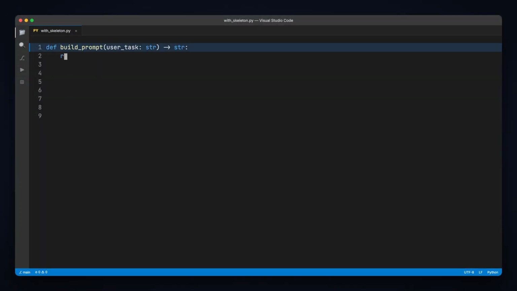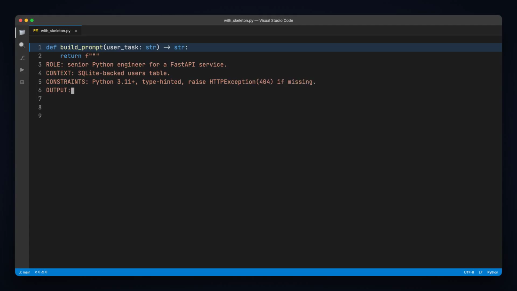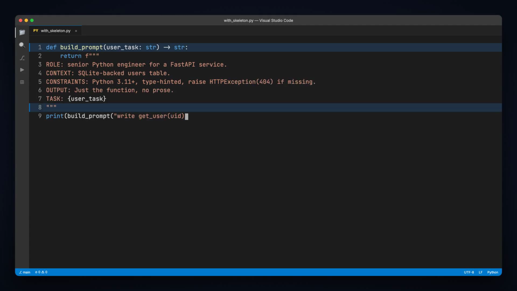Wrap the skeleton in a function so you reuse it. Now any coding ask goes through the same 4-pillar structure. The output stays consistent across the team.